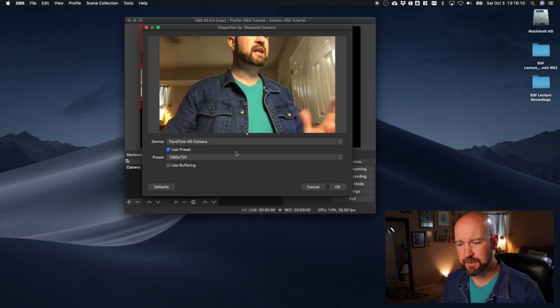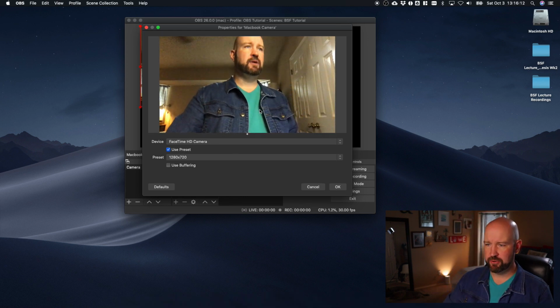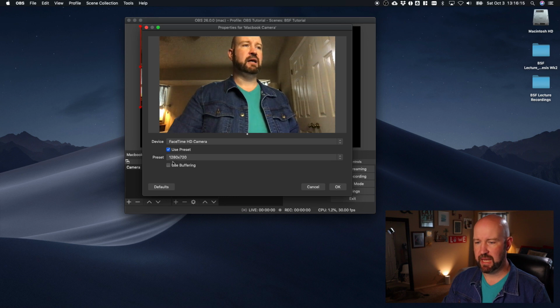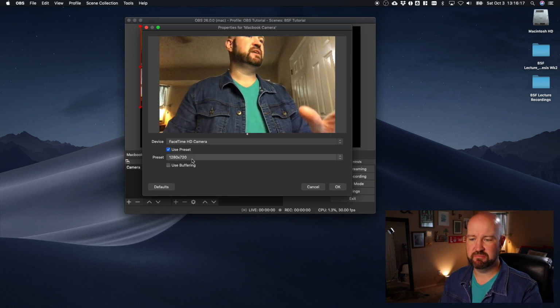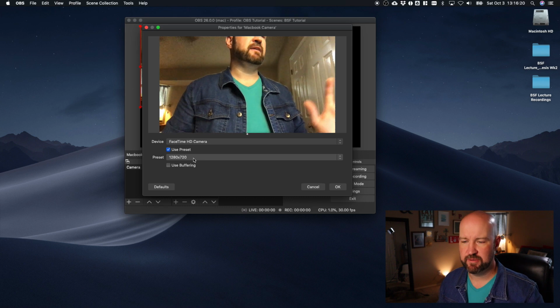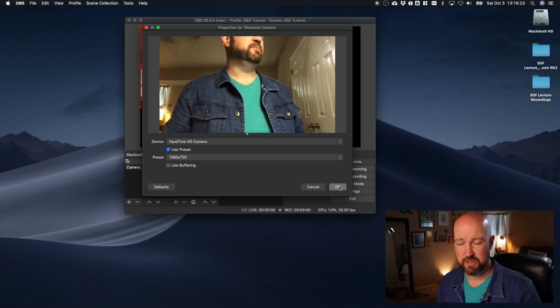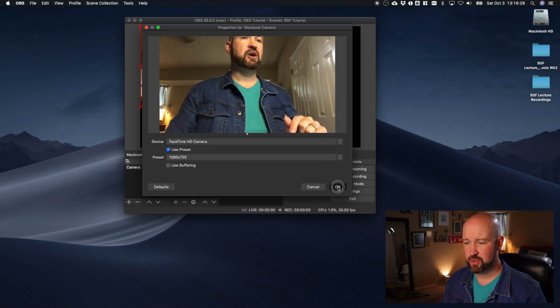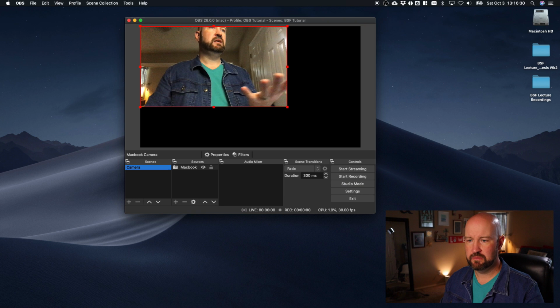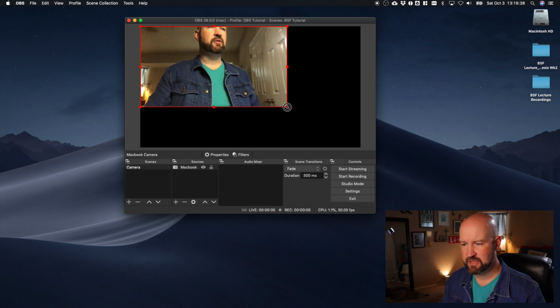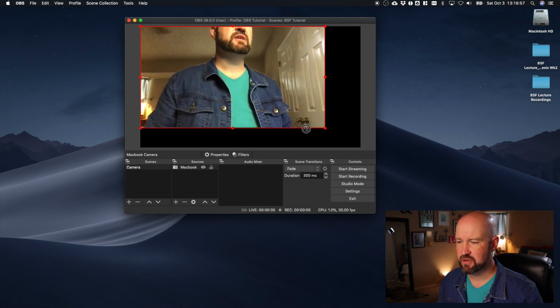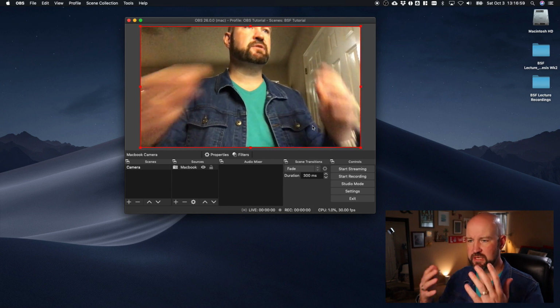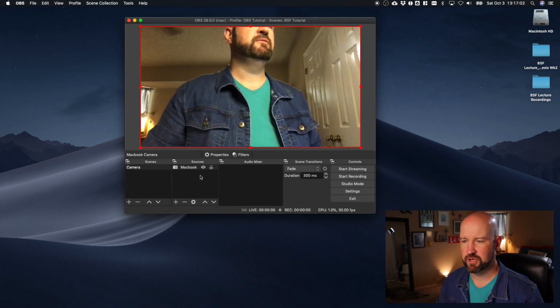So anyway, once we have our video input in here, I just go ahead and leave the defaults here, use preset 1280 by 720, it's fine. It doesn't have to be a full 1080 if your camera doesn't support 1080. Once you see an image here and you can see yourself, then just go ahead and click OK. And now you see your webcam displayed in the output window. But it isn't full screen, it's just up here in the corner. So you can grab this handle here and stretch this all the way out to where it snaps into full screen. And now you have full screen camera showing just your face.